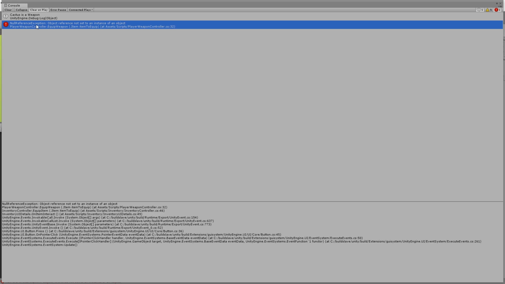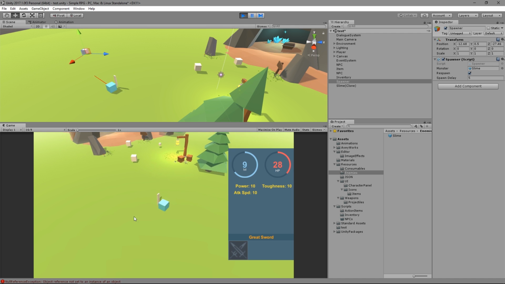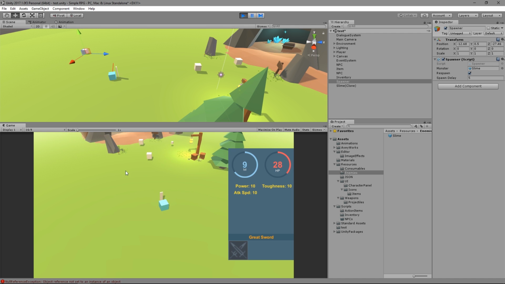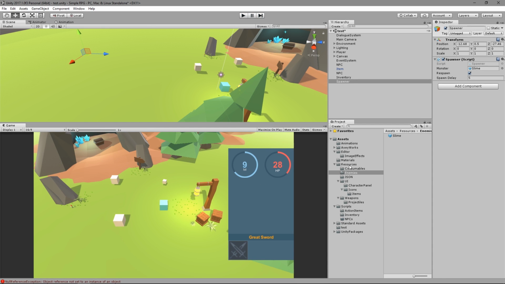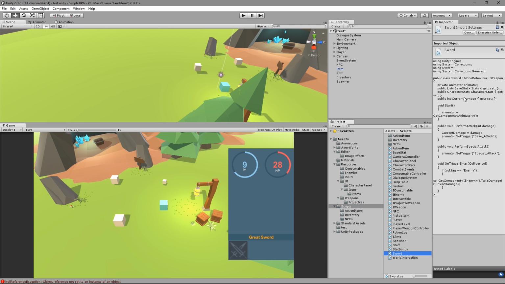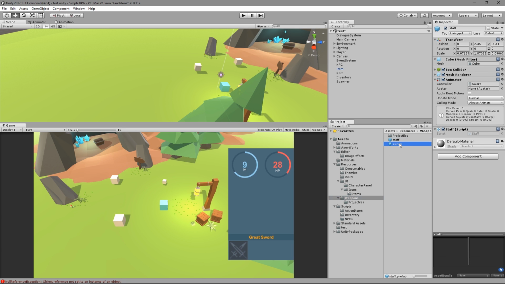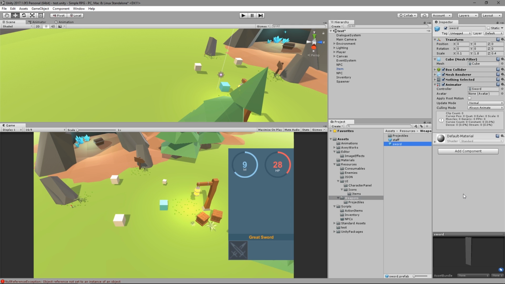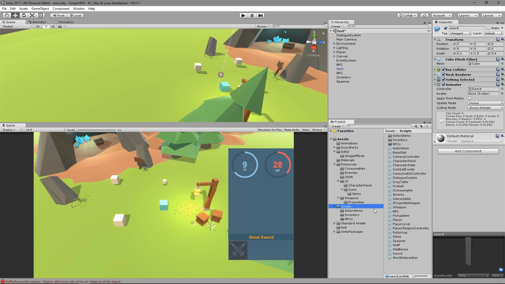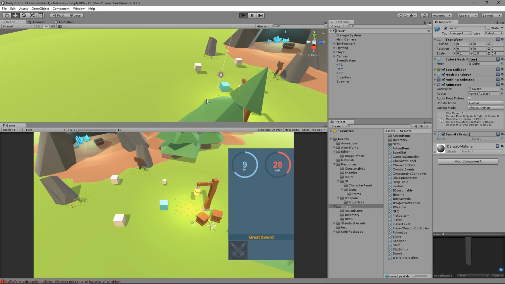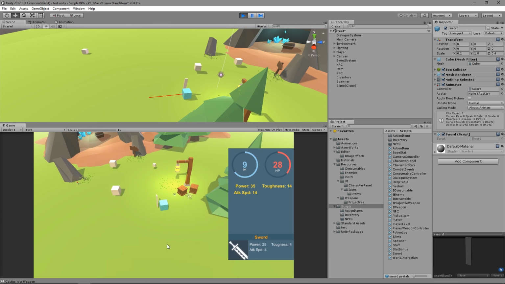And then I have an error when I equip a weapon. I don't know what that is from. As a result, I cannot attack. Scripts, sword. That seems fine. Weapons, sword. It doesn't have a sword. Why is that? I don't know why. That's fine. I don't think I did that on purpose. There we go. Now I can attack.